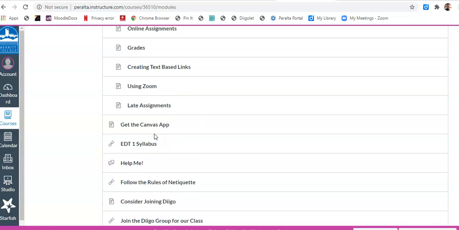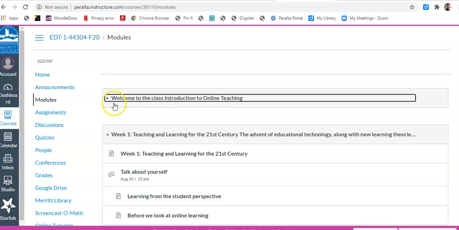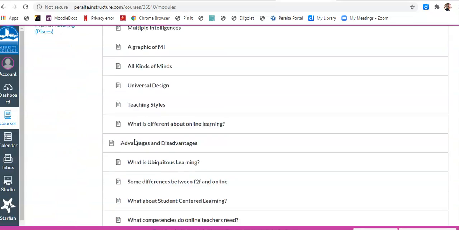So let's go back up here to the orientation module. These modules can be collapsed, so once you finish a module, you can click this little triangle and see that collapsed that whole module. And now I'm just looking at week 1.